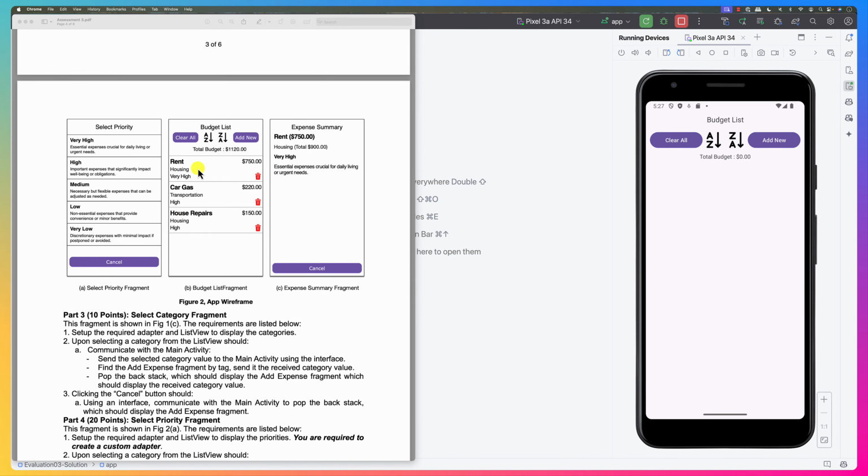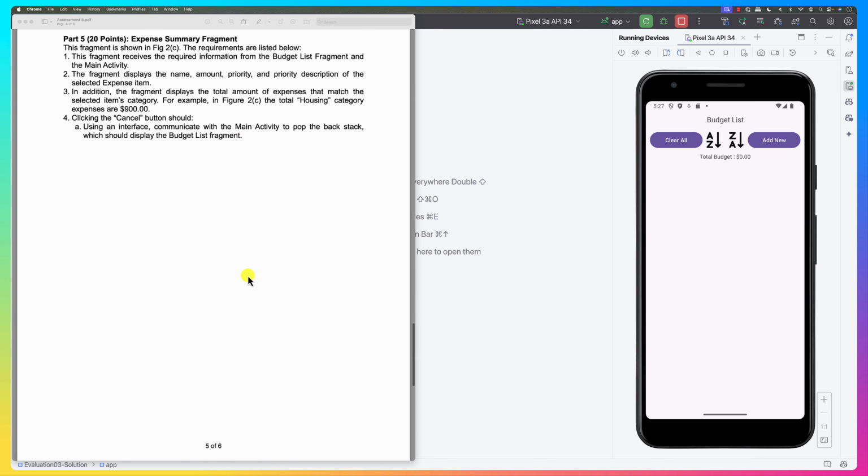Similarly, this is the budget list, which is a recycler view, and you are given all the layouts. You're given even the layouts for the row items, for the budget list, for the select priority, and you have an expense summary when you click on one of these items. So let's look at the rubric.